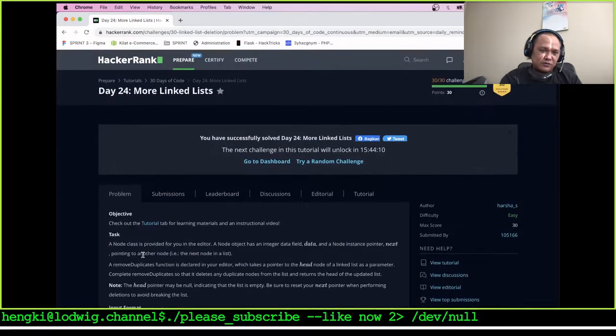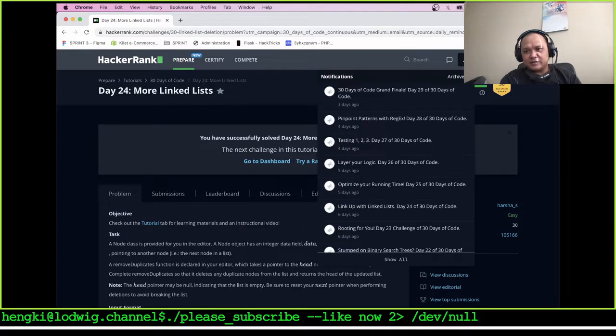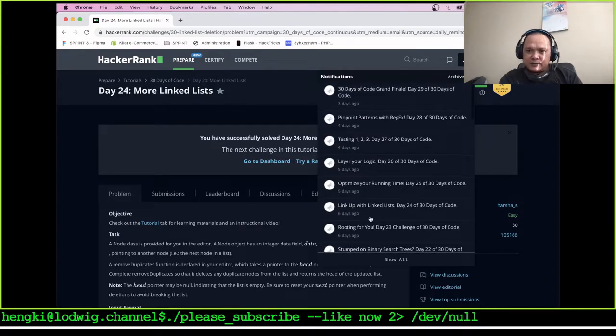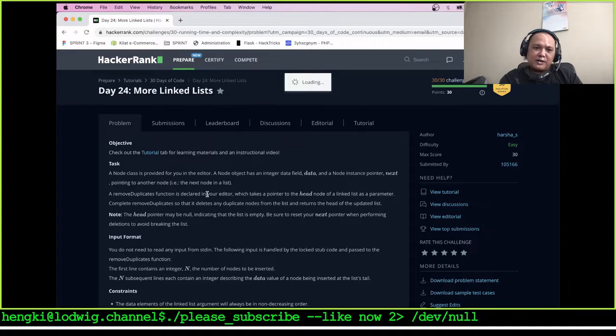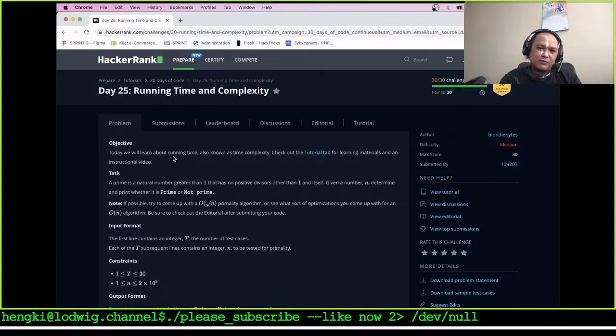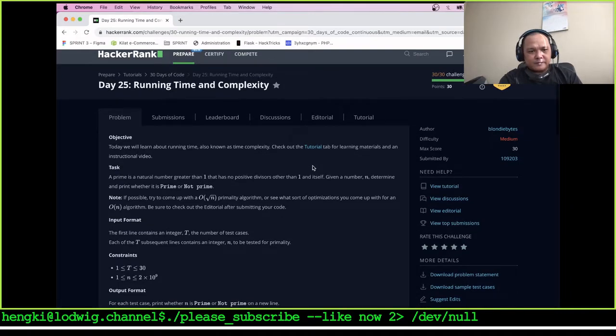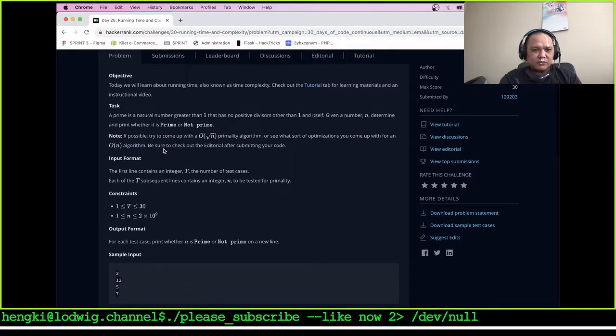Day 25, we can check optimizing your running time. Today we will learn about running time, also time complexity. Check out this tutorial. Big O. A prime is a natural number greater than 1 that has no positive divisor other than 1 and itself. Given a number n, determine and print whether it is prime or not prime.